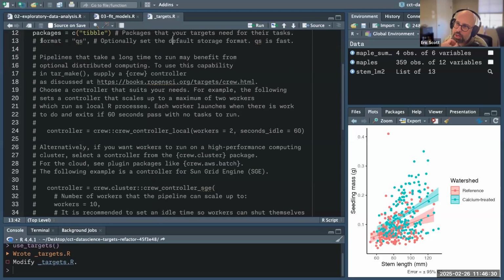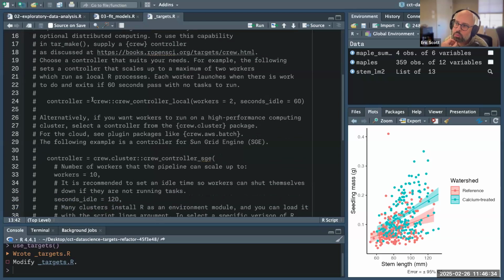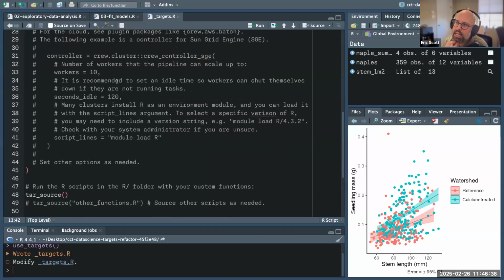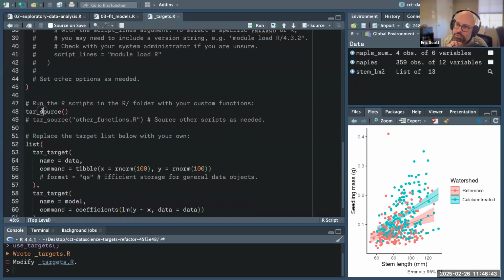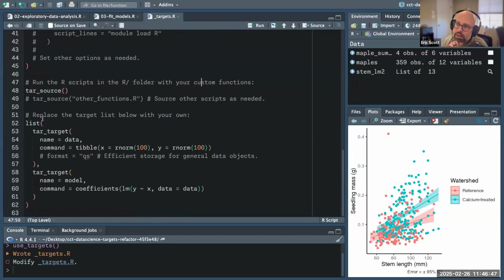There's other information about the default format and how to run things in parallel or on an HPC. And we will talk about that all later. Then we've got this tar_source to run our scripts in the R folder. And we've got our pipeline definition list. And these, again, are just placeholders, right? We can run this. So you could run tar_make and it'll run.